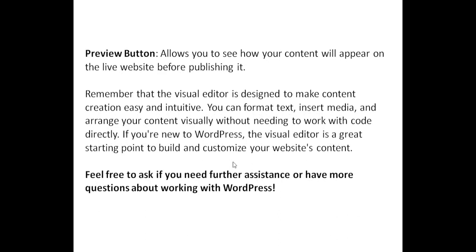Remember that the Visual Editor is designed to make content creation easy and intuitive. You can format text, insert media, and arrange your content visually without needing to work with code directly. If you're new to WordPress, the Visual Editor is a great starting point to build and customize your website's content.